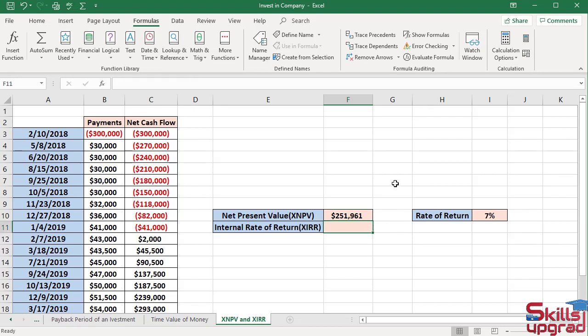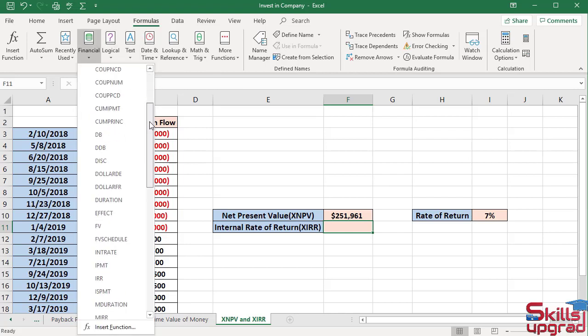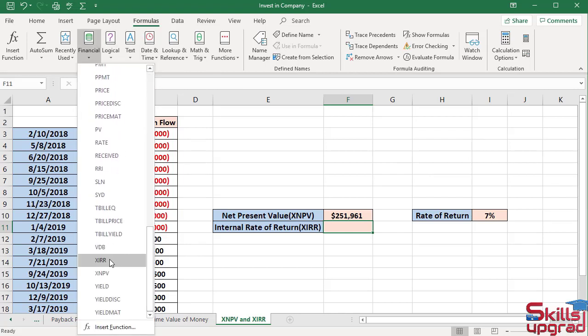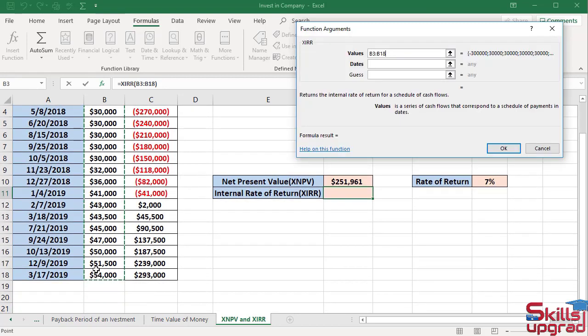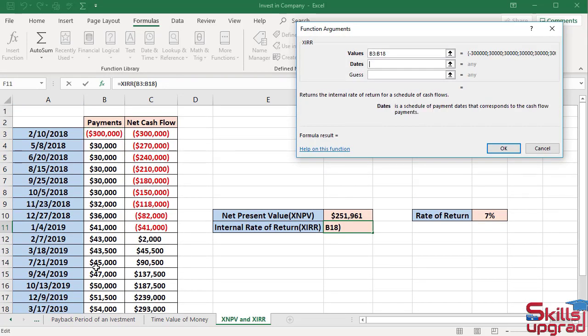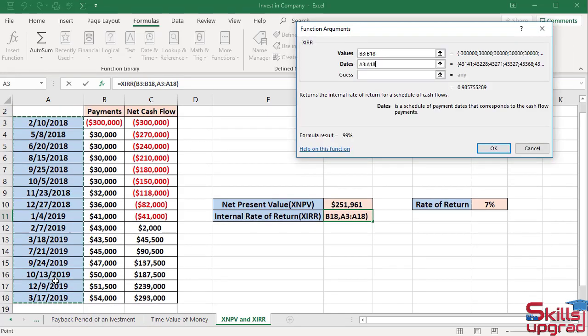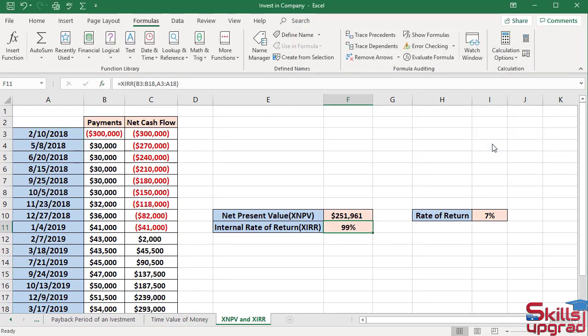Now I calculate the internal rate of return. First, activate this cell, click the Financial arrow button, scroll down, click the XIRR function. This function returns the internal rate of return for a schedule of cash flows. In the values box, select this cell references range, press the Tab key. In the dates box, select this cell references range, click OK. The internal rate of return from the investment is 99%.